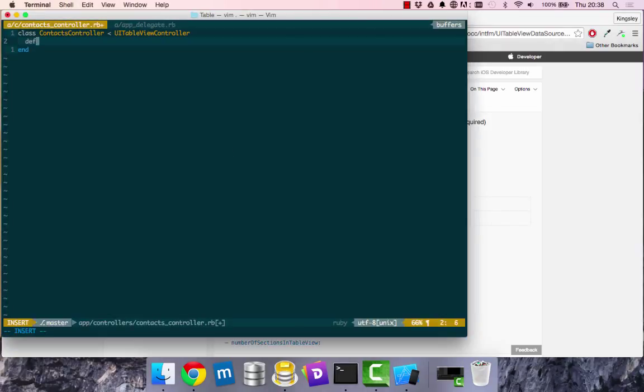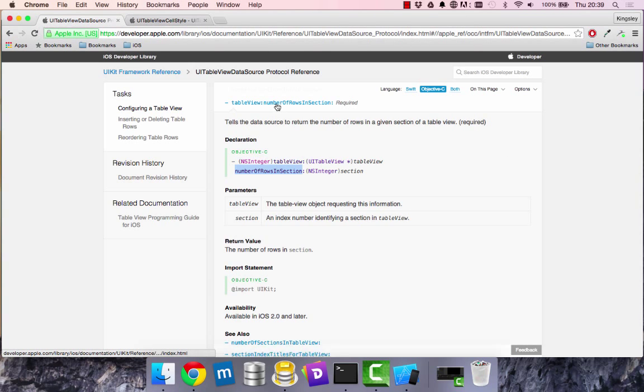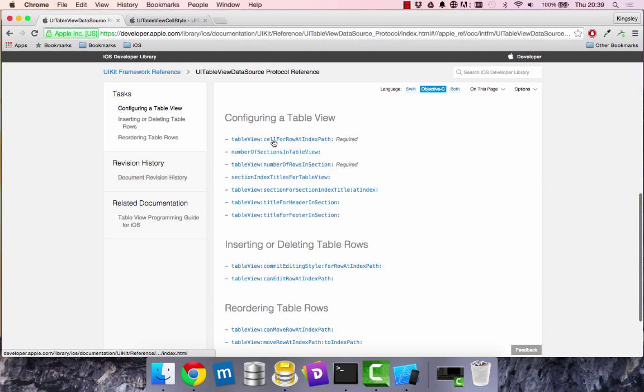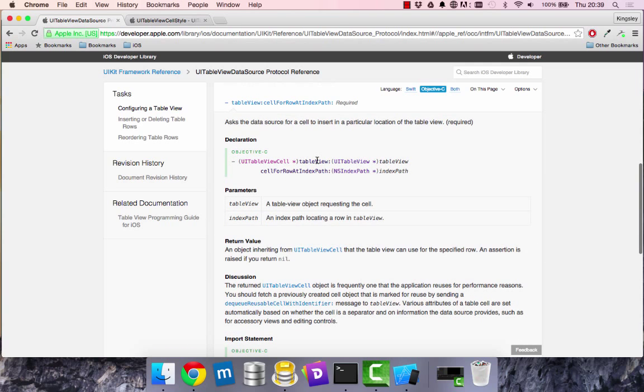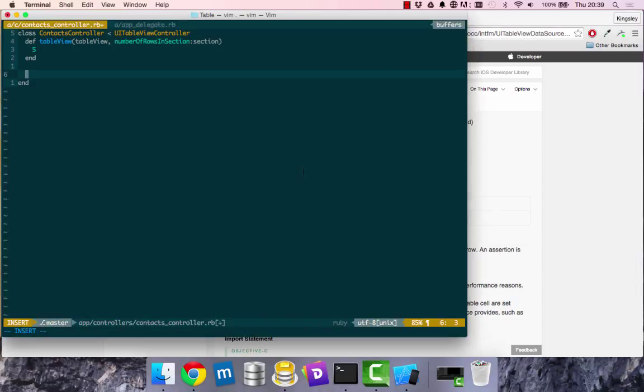Okay, so let's write some code. So this would be tableView, a parameter, and a named parameter, numberOfRowsInSection. Okay. So I'm going to hard code 5. So this returns 5 to us. And the other method is cellForRowAtIndexPath. Again, very similar and has a named parameter.